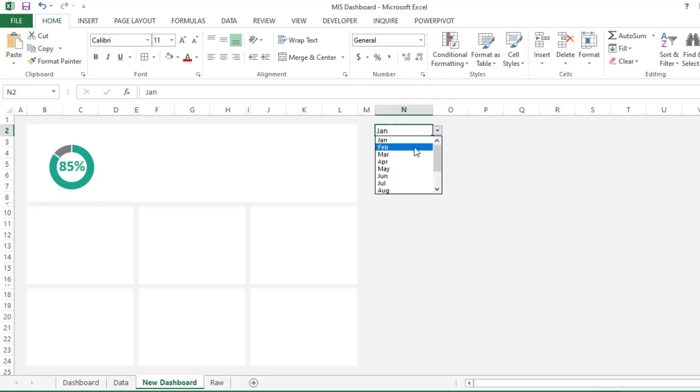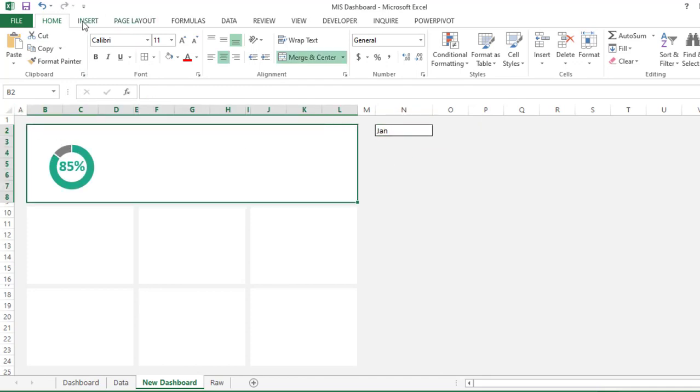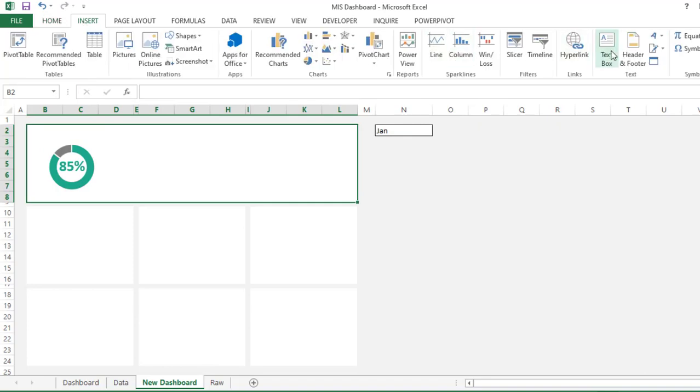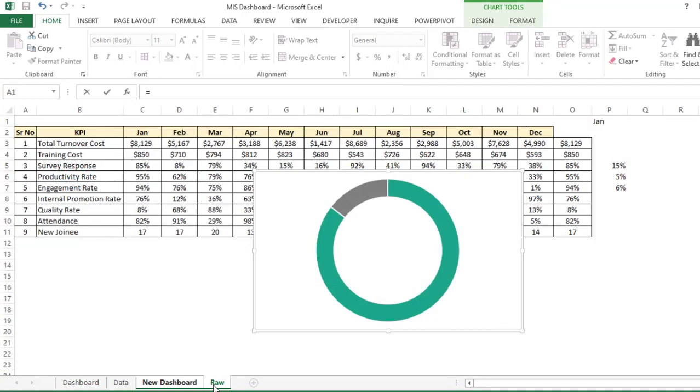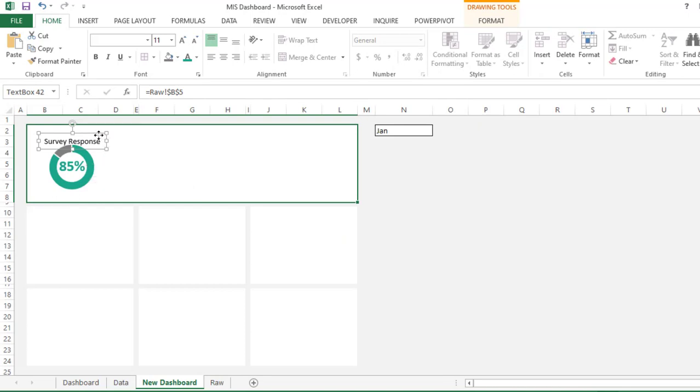If I select the month as Feb, you can see based on my selection the data has changed here. Now we need a title here. For that, we go to the Insert tab, the same way, Text Box, select it and click here, then go to the formula bar and press the equal sign, then go to the raw data and select the KPI. So this one is our KPI, survey response. Select this one. Now align this one also.